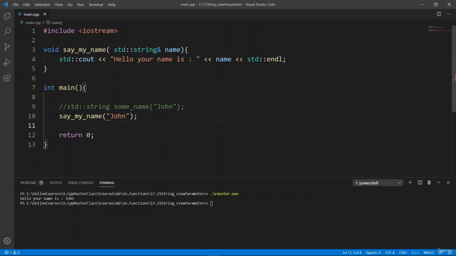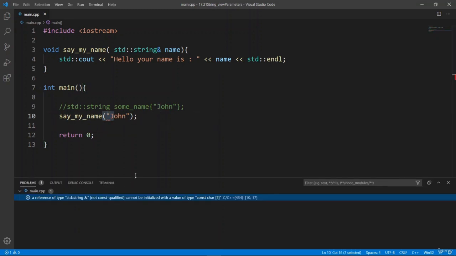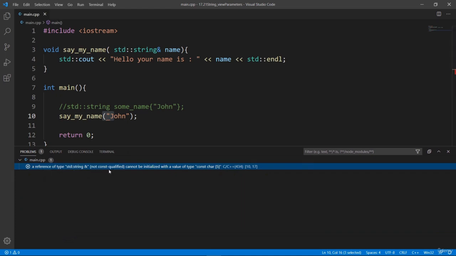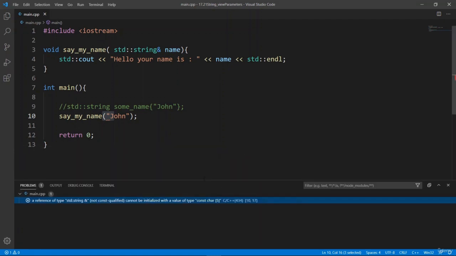And at the moment you do that, you're going to see that we have a squiggly line. And the IDE, or Visual Studio Code, is going to say a reference type of std::string cannot be initialized with a value of type const char array. And this is exactly what we are trying to do here. We are trying to pass a const char array to a function that is going to take in a non-const reference to a string. And this is disallowed by the compiler. If you remember from a previous lecture where we were talking about implicit conversions with references, this is not allowed. If a function is taking a non-const reference, implicit conversions are not allowed. And if you try to set up a mechanism that is going to use implicit conversions, you're going to get a compiler error. And this is exactly what we are doing here.